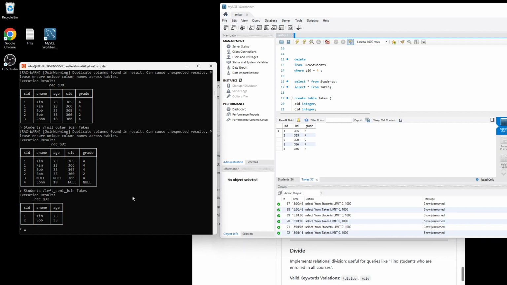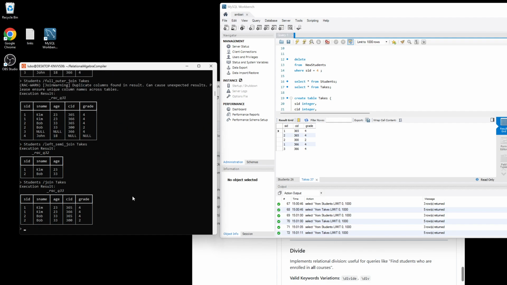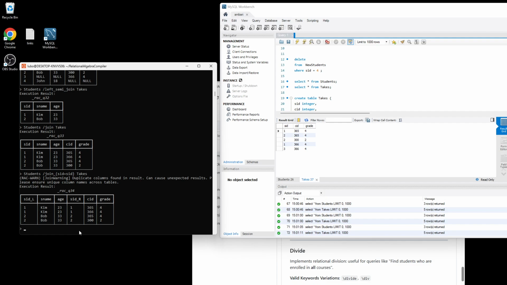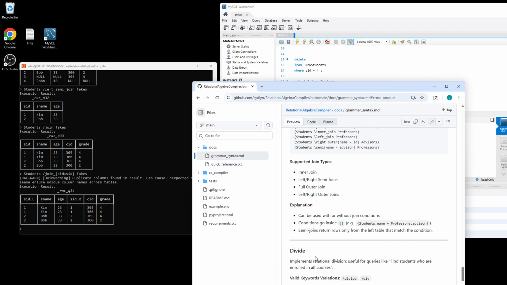So let me go ahead and show you an example. So I can say students join takes. So this is the normal join, and if we want, we can also do a theta join. So we can actually have student ID equals student ID. This is the attribute from the left table, and this is the attribute from the right table. If you do something like this, you get 2 student IDs in the result. This is the attribute student ID from the left table, and this is the attribute student ID from the right table.